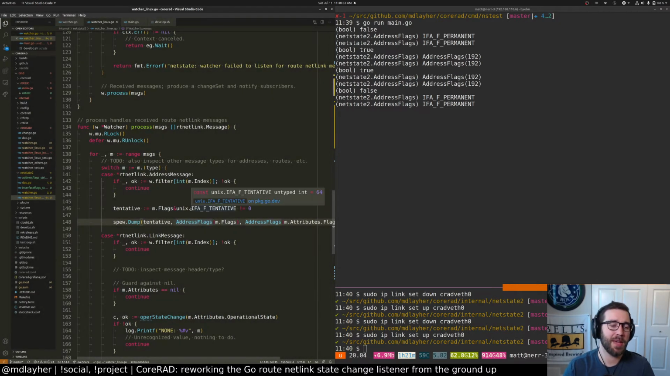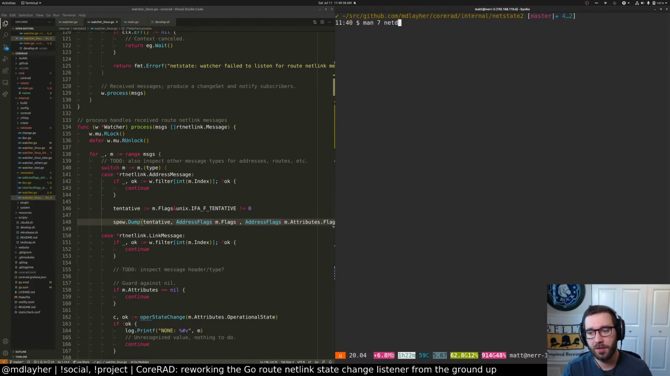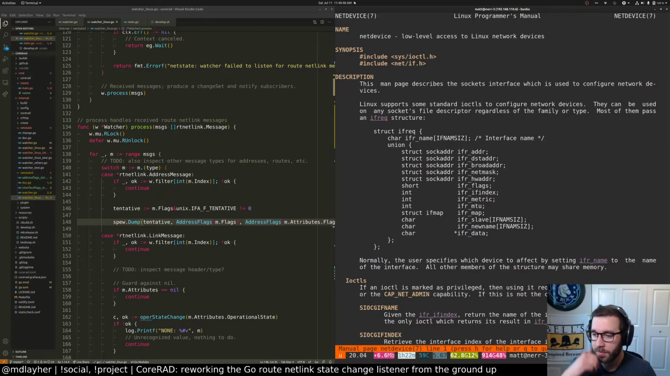Wasn't there a man page it mentioned looking at? Like man7 netdevice? Let's take a look. Wouldn't it be nice if there was some language construct for bit sets? Why do they make you do obtuse bitwise ops? Yeah, I agree. That'd be nice, wouldn't it?